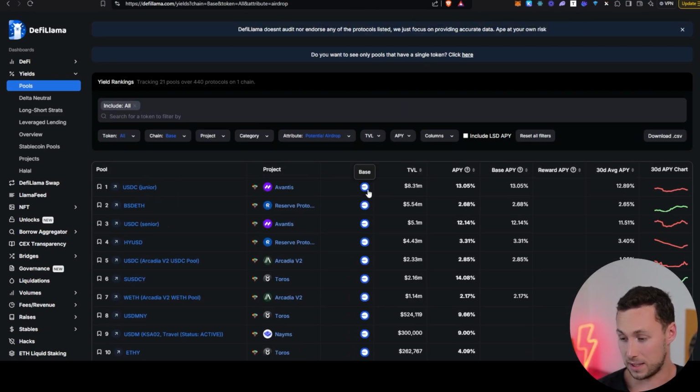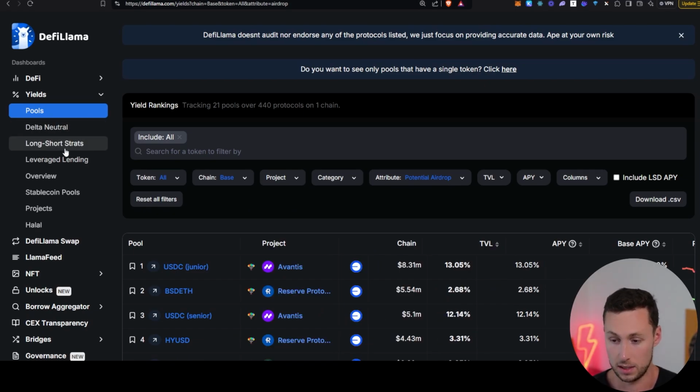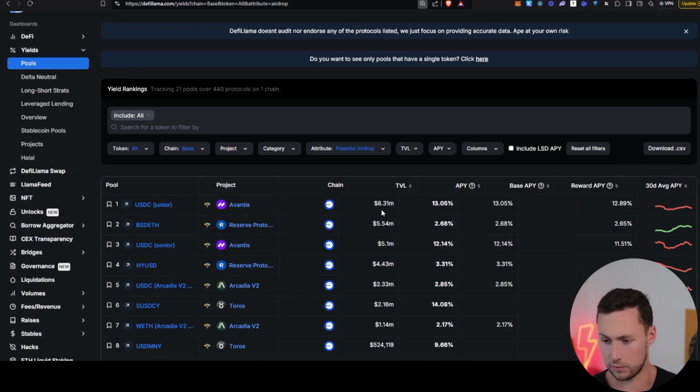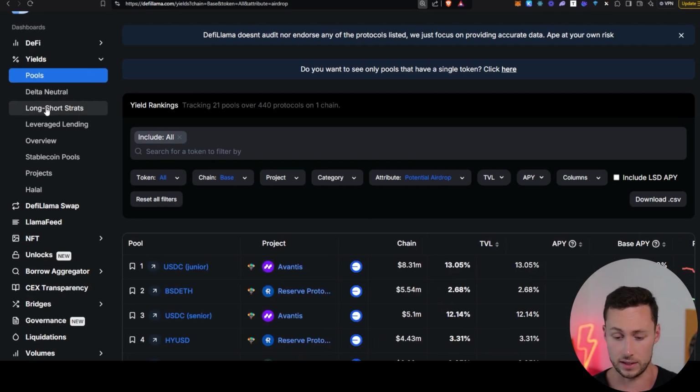And so this is DefiLlama in a nutshell. They have specific tools as well to, for example, construct delta neutral strategies, do long short strategies, leverage lending, specific stablecoin pools, halal pools, and more. But I think you can find most of what you need on this main page. And if that's not doing it for you, then I would encourage you to dive in to these other pages as well.